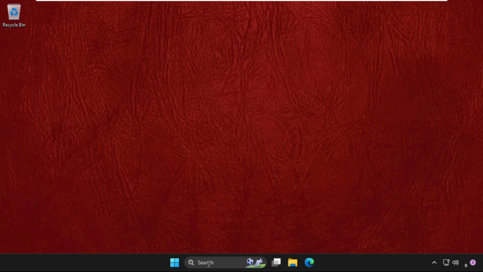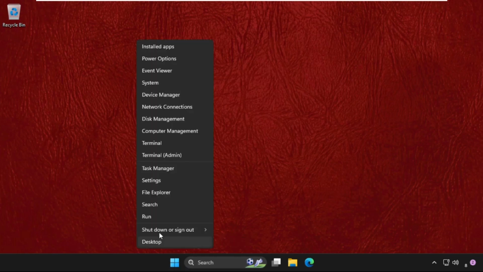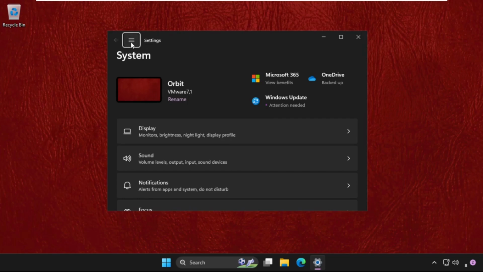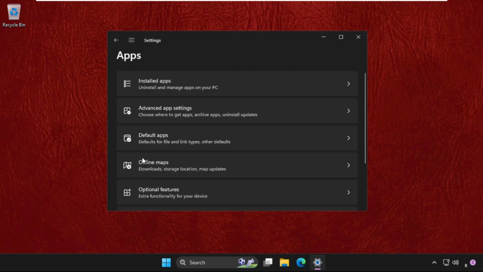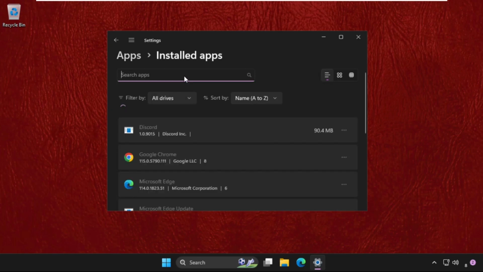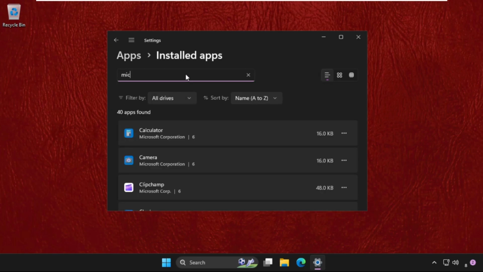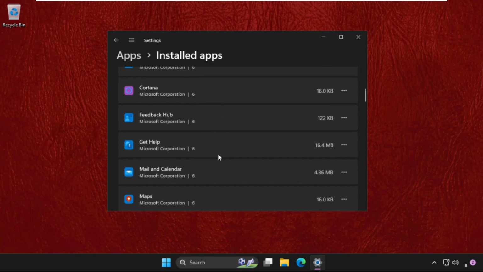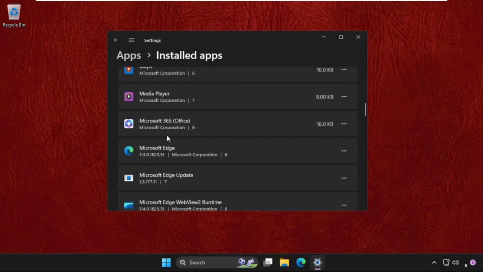In the first step, we need to right click on the start icon and click on settings. Then on this window, we need to click on these three lines and go to apps section. Then we need to click on install apps, and here we need to find out the Microsoft Store, and just scroll down and here you will get the Microsoft Store.